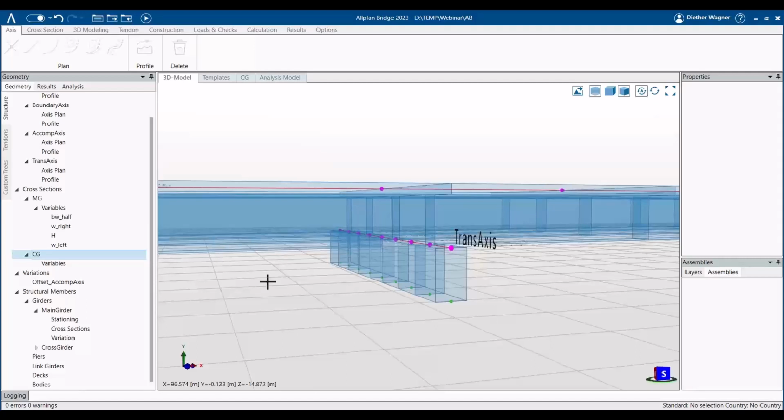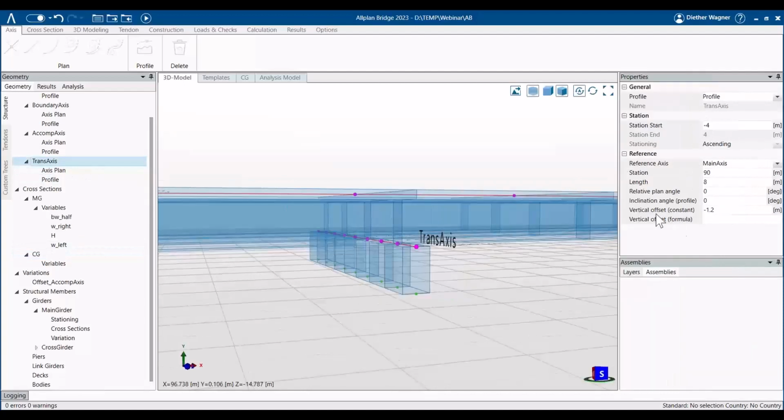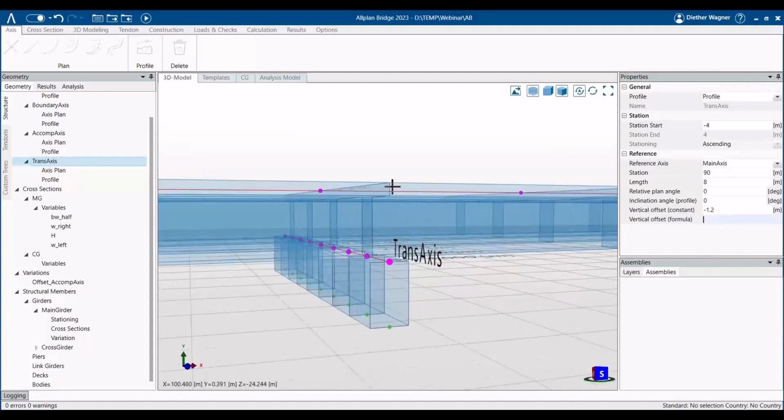And we can do this by a formula. So when we go once more here to the transversal axis, we see that instead of the constant value, we can also define a formula. And what should the formula be? I think it's quite simple. So it should be the 0.2 meters of the slab plus the height of the section. But this height of the section can change. So first of all, in order to be able to use this variable, we need to define a formula for the height of the section.